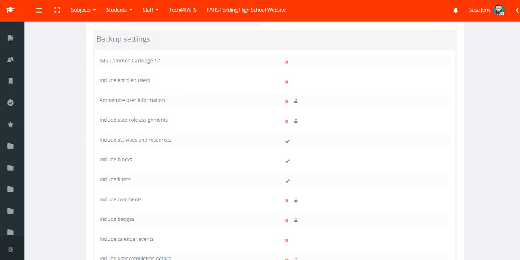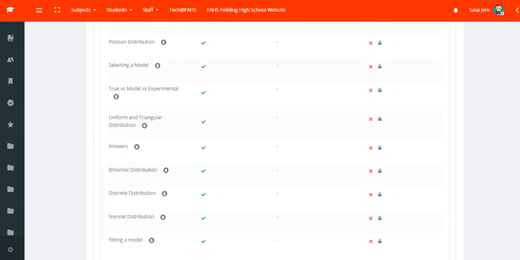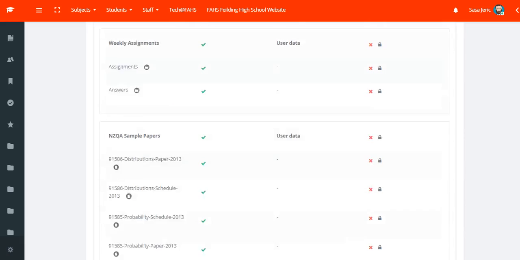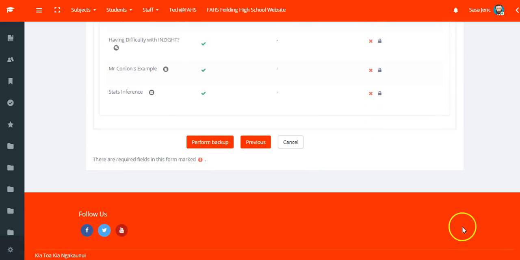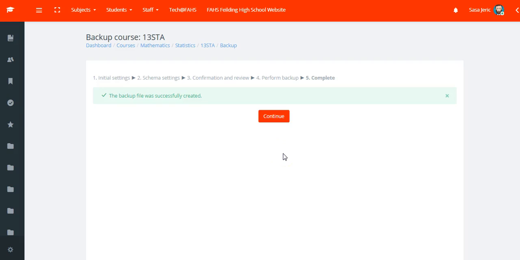It gives us a quick recap of what we've included and what we've excluded from our backup. It gives us the option to perform the backup or go back and check anything we may have missed. When we click Perform Backup, you'll now see the files being created. And we're almost there, 97. And here we go. Our backup file has been created.